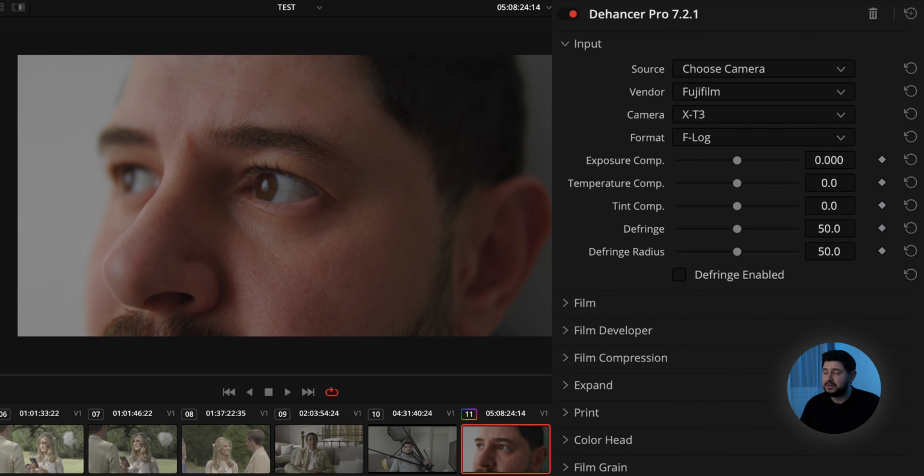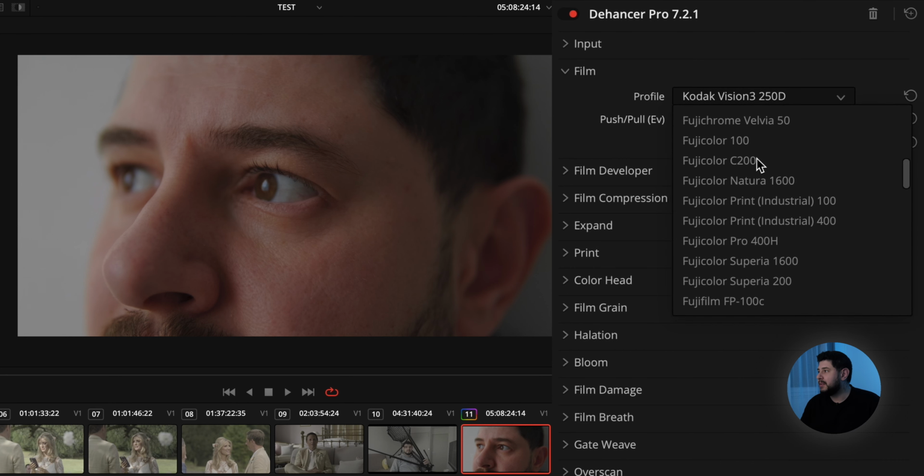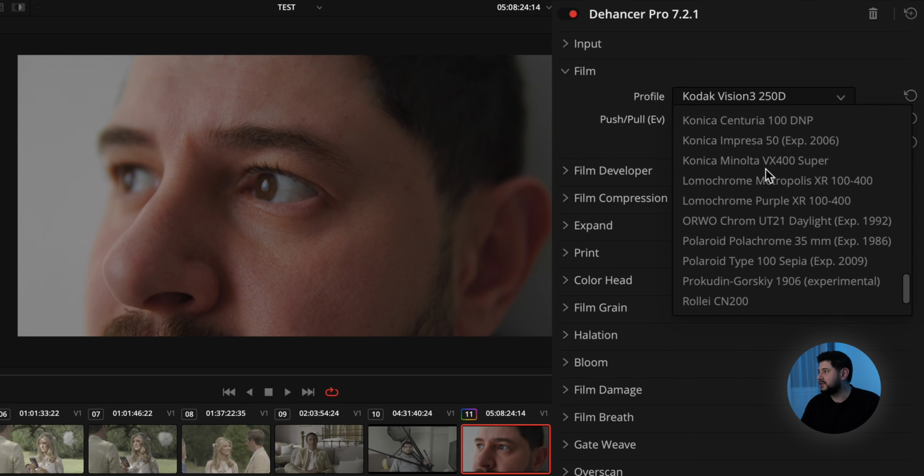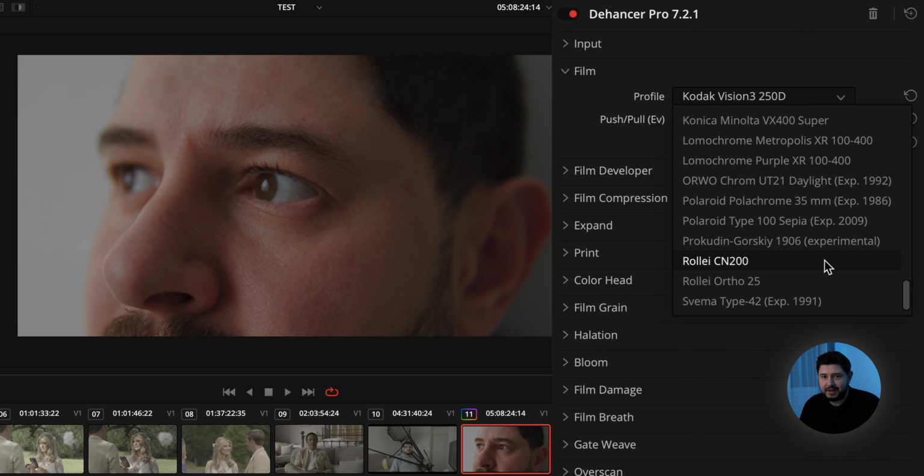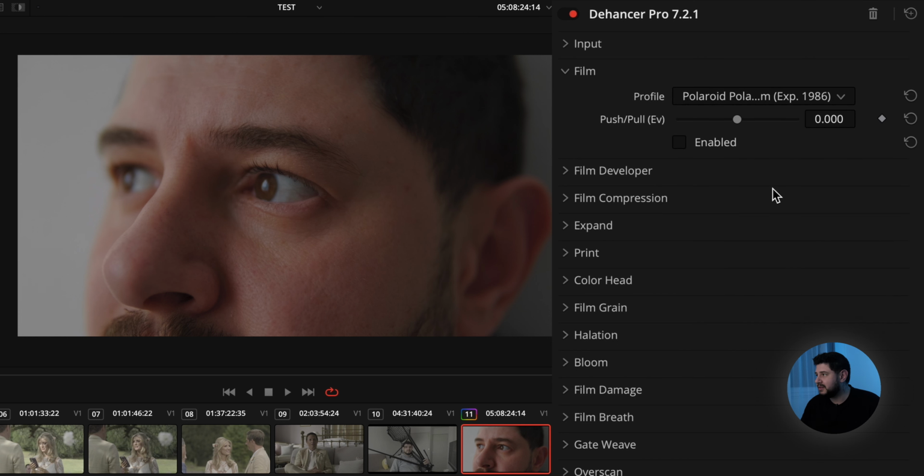So under the input tab, you will have different sliders that you can adjust the image. So you can adjust the exposure, you can adjust the temperature, you can adjust the tint, and also you can manage the fringing. Let's move to the next one, film. And this is probably why you actually purchase this plugin. Because here there's like a bunch of film stocks that you can choose, and each one of them will give you a different look, and there's some crazy ones.